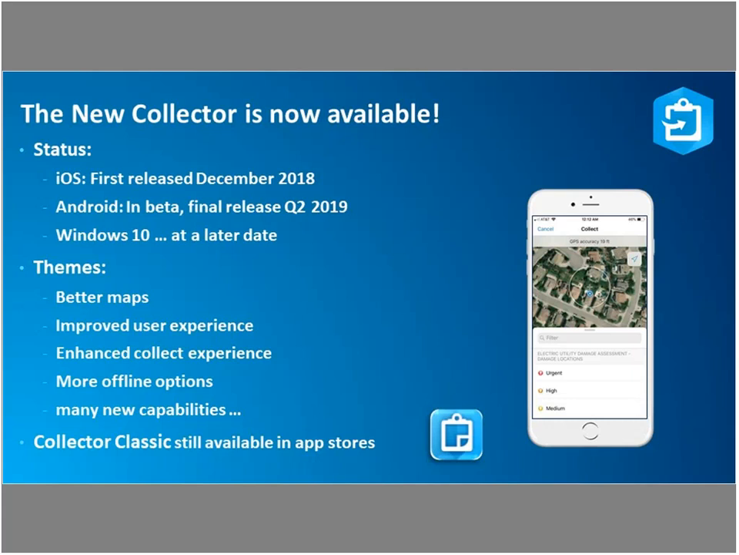So things like mapping improvements, also using Arcade expressions. The user experience, when you see in the demo, I think it's much improved because the way you can collect your data, it's a lot easier to do things in Collector, and you can do things with a lot fewer taps. We have a couple more offline capabilities available, and there's also other things like you're able to collect 3D data and use a couple new tools.